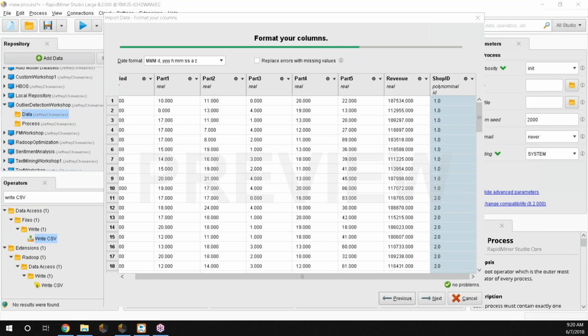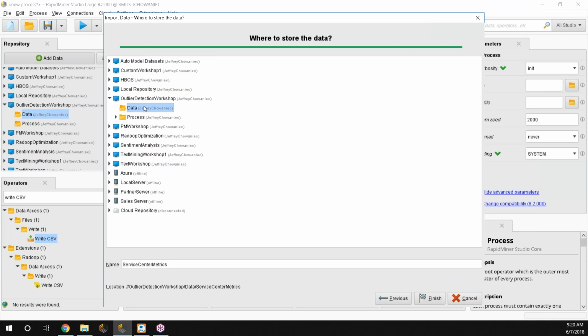All right, once you have the shop ID set up, it does tell us that there are no problems with this data set, so go ahead and hit next. What we're going to end with is simply storing this data into our data folder. It should extract the file name out, which is Service Center Metrics, and we'll go ahead and leave that as is. I'm going to hit finish here.